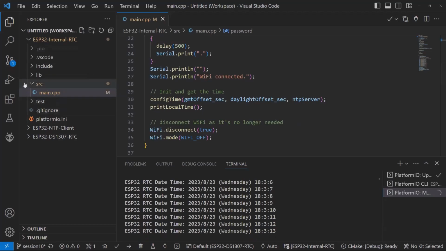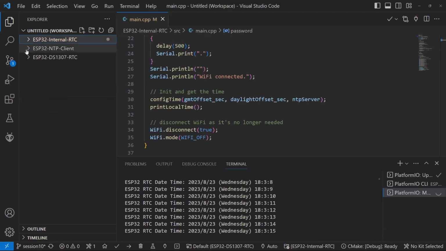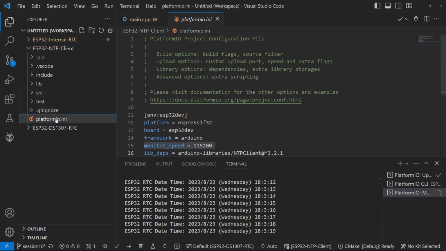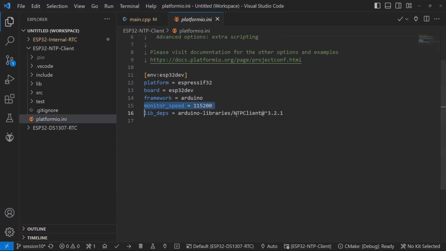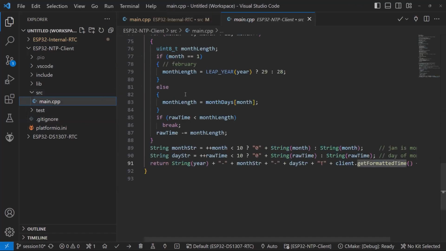All right, so now let's talk about the NTP client. This one requires one library, and that's the NTP client. This library basically has a little bit more robust set of functions in it.